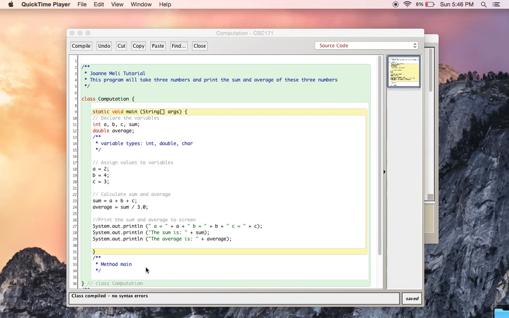So now that we've written our whole code, we should check to make sure that there are no mistakes in the code. So at the top left of the screen, there is a button that says compile. And if you press it, as I will here, you will get a message at the bottom that says class compiled, no syntax errors. And as long as you get that message, that means that the code is correct, you didn't make any errors, and we can run the program.